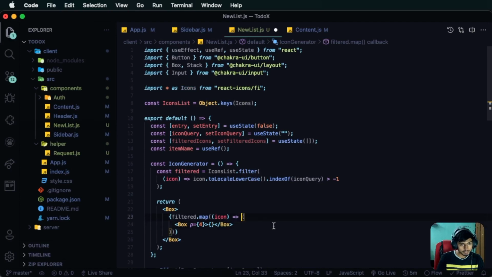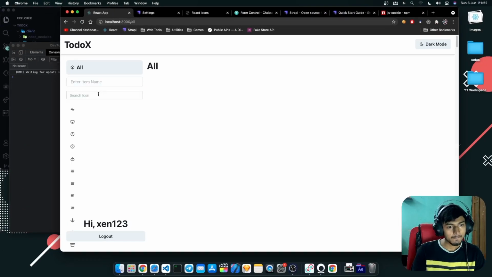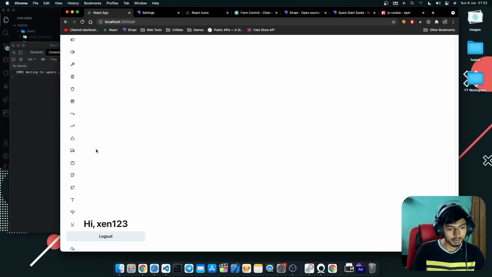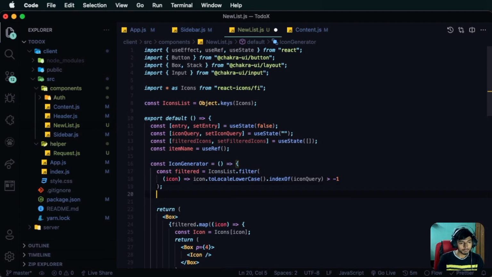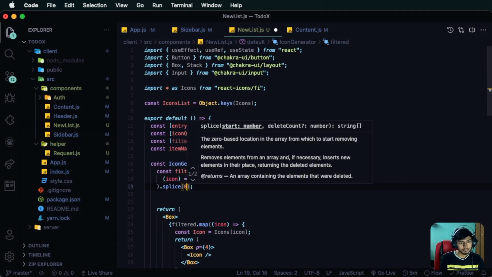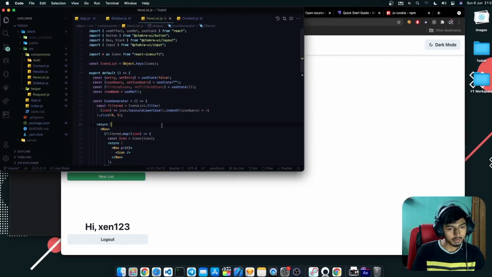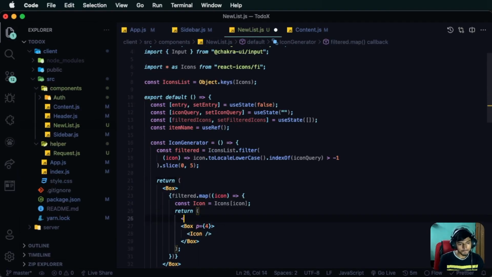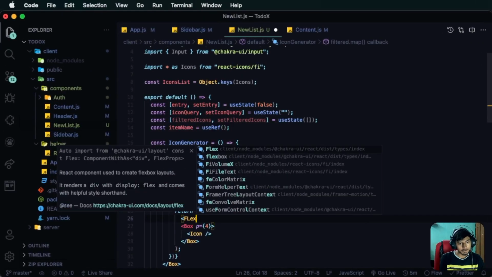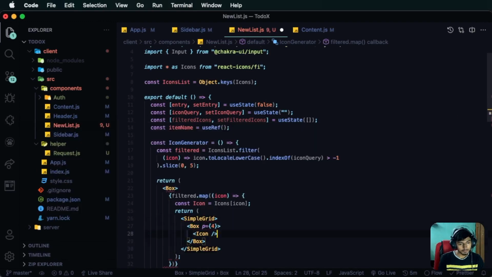Maybe like this, wait. Constant icon is equal to return icon, like this. Okay, it lists every icon. Let's filtered is equal to filtered, or we can do this right away here. Slice 0, 5. We just need 5. It's enough, I think. And we are going to display it in Flex, or maybe SimpleGrid. Columns will be 4.